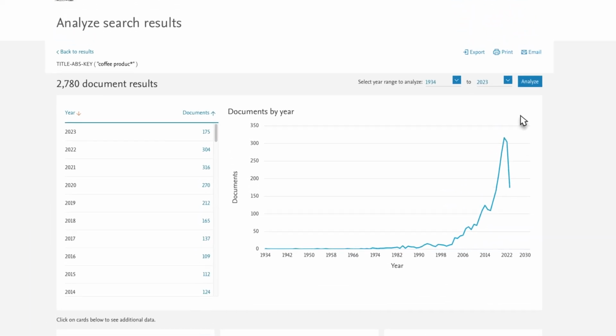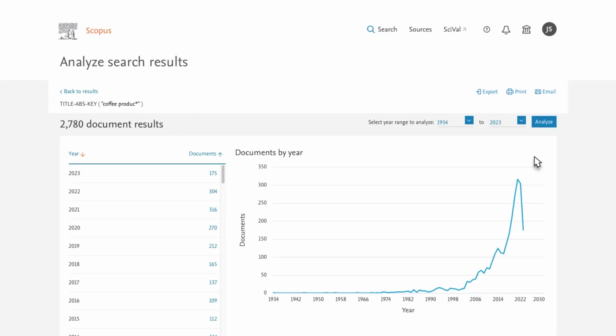You notice on the documents by year chart that research started in 1934, but increased steadily from the 1990s onwards. You can use the drop-down menus above the chart to modify the date range. Select Analyze to rerun the analysis.